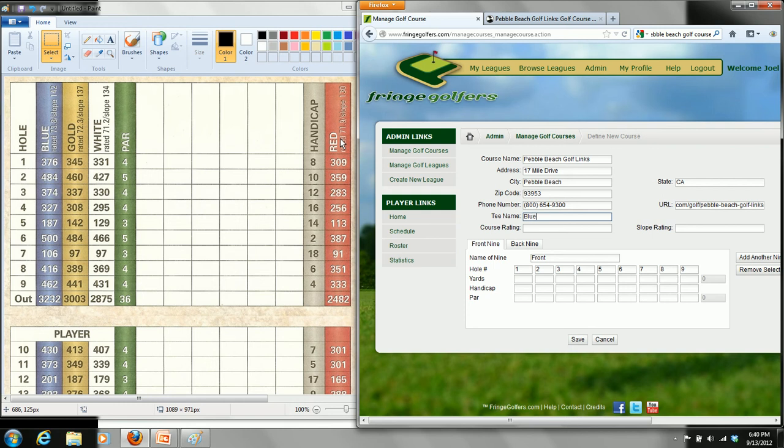Now, when you're entering a golf course into FrenchGolfers, you actually have to enter each tee individually. If you just enter in one tee, you will see that golf course show up, but the only tee available will be the tee that you have entered. So in this case, I'm going to go ahead and enter the blue tee.